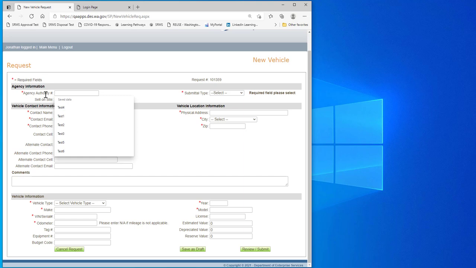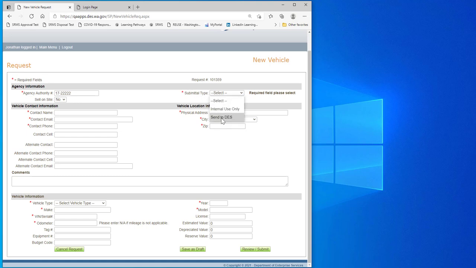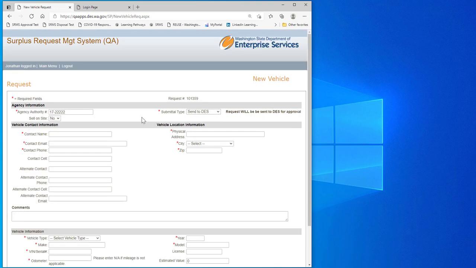This agency authority number is for your records. So internally, if you wanted to keep track of an item, you just put whatever number would help you with that. Submittal type: if you're going to send it to us, you can click on Send to DES. The system was created so that you could use it internally as well, for your own inventory. But most of these you're going to send to DES.